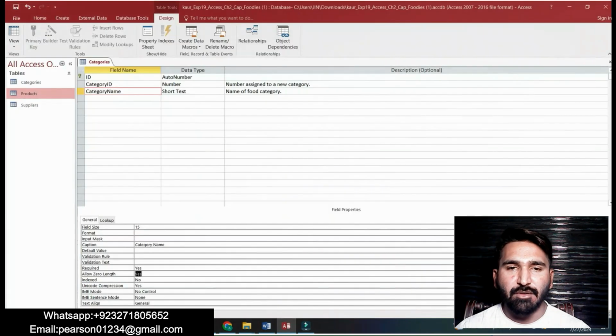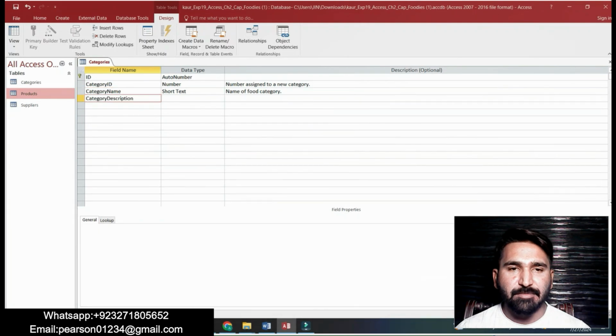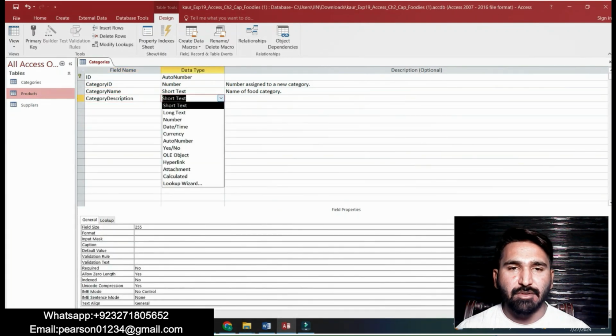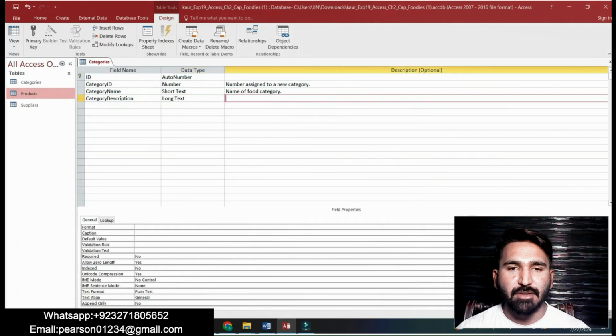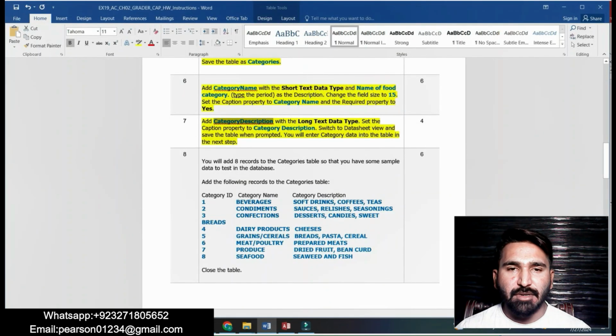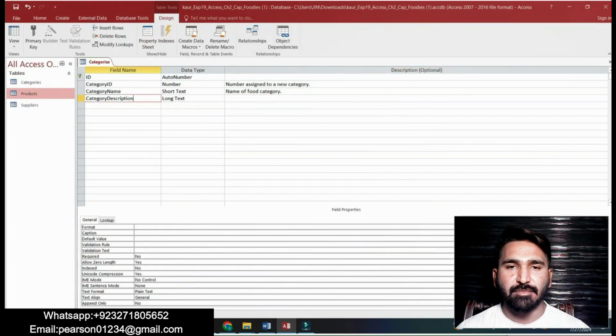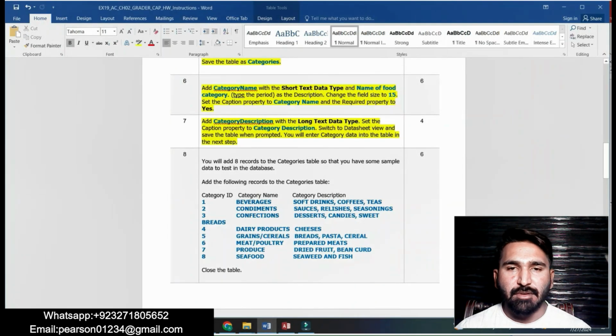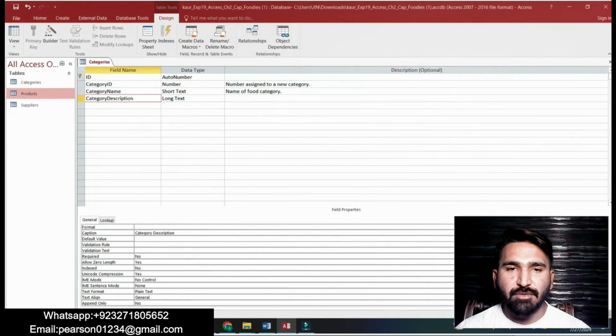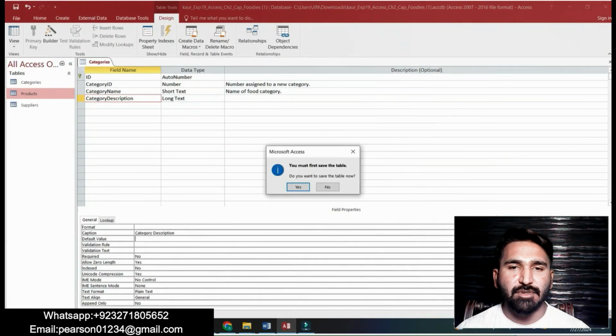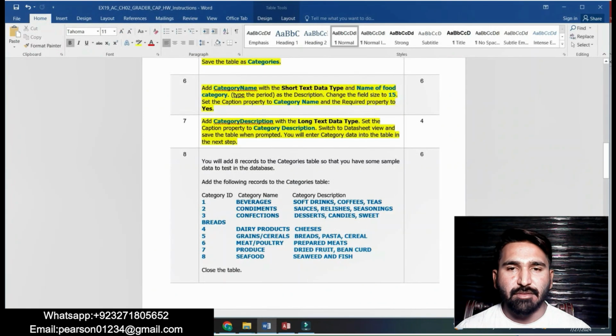Switch to datasheet. Category description to long text data type. Then set the caption property of category description. Switch to datasheet view. Go to view and datasheet view. Save the table when prompted.